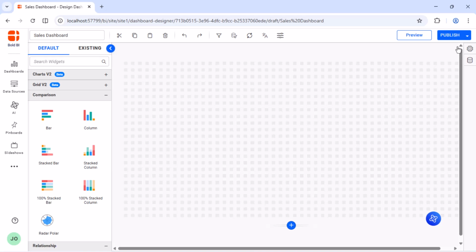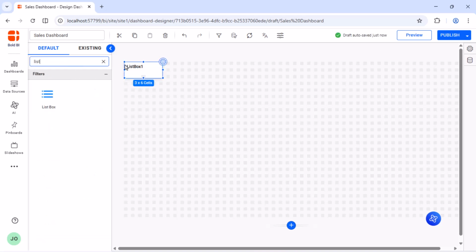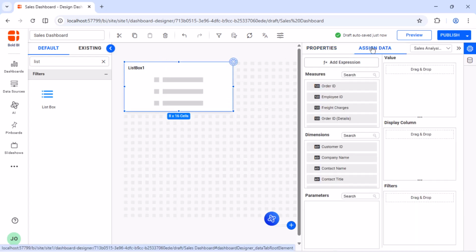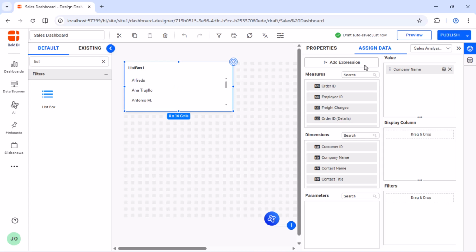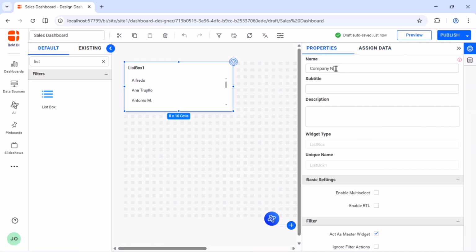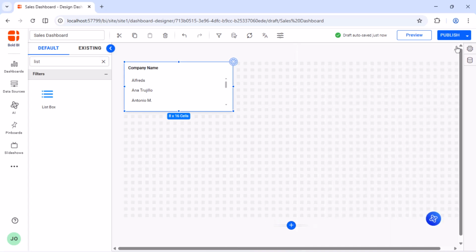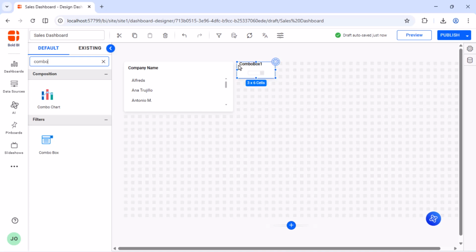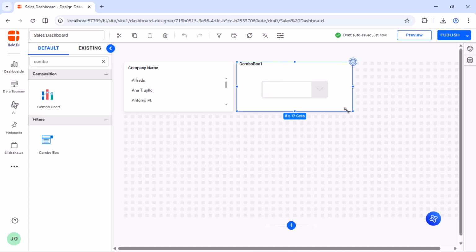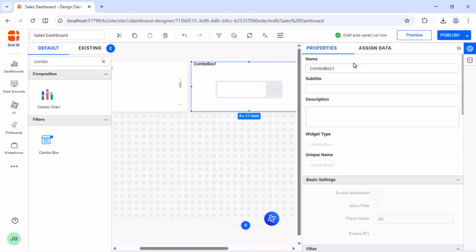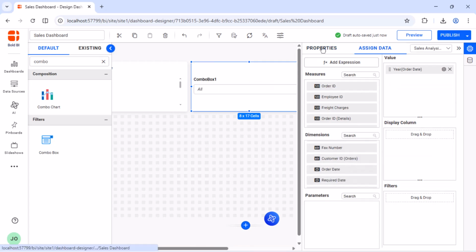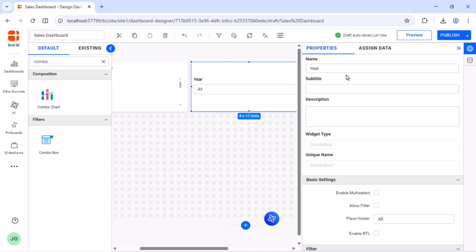Once the data source is added, I drag and drop a list box and resize it. I assign data and update the name. Next, I drag and drop a combo box and resize it. I assign data to it and update the name.